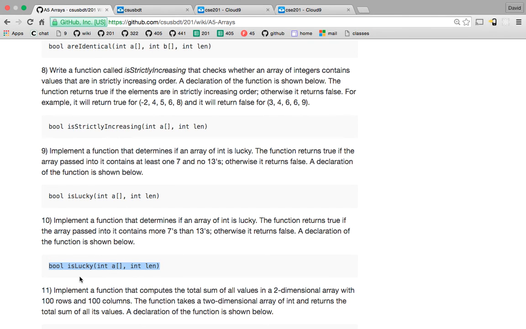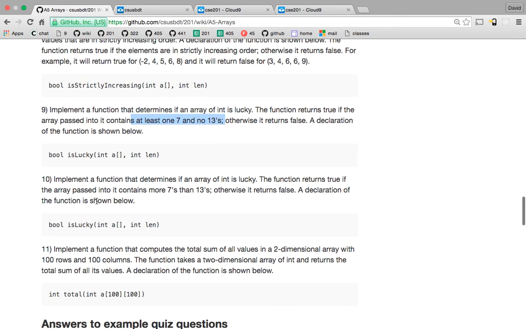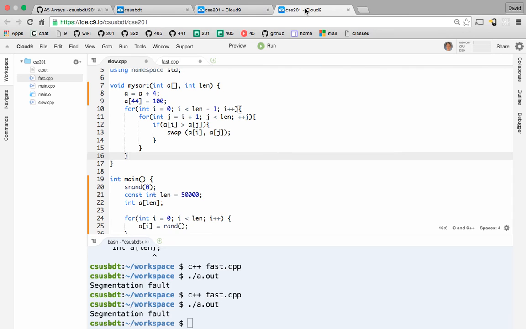Now, this function returns true if A is a lucky array. What is a lucky array? It's an array that contains at least one 7 and no 13s. One below, that's 9. Oh, that's 9, I'm sorry. 10. Oh, this is a different definition of lucky. So we're playing with the definition of lucky. Here, we want to have more 7s than 13s. Then it's lucky. So let's look at the code for determining that.